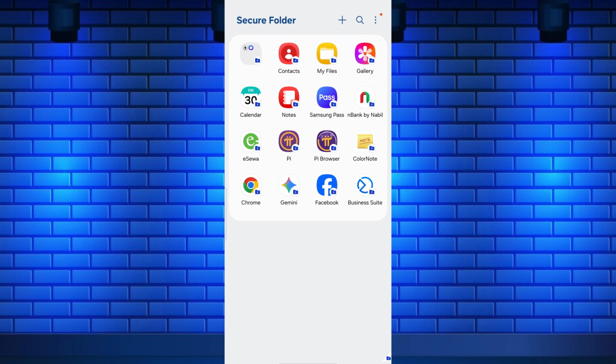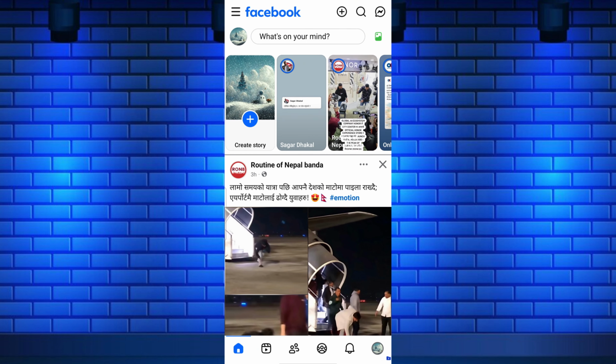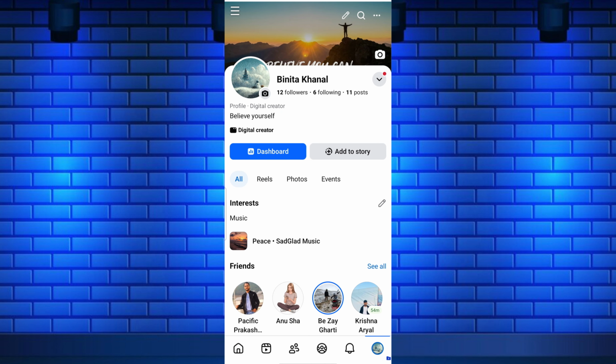To change your bio on Facebook, first, open the Facebook app on your mobile device. Once you are on Facebook, tap on your profile picture at the bottom right of the screen. Now you are on your Facebook profile screen. At the top of the screen, tap on the Edit button.